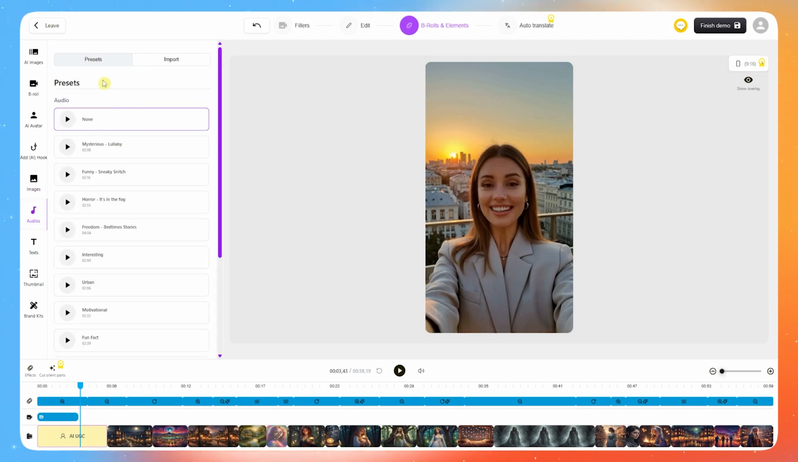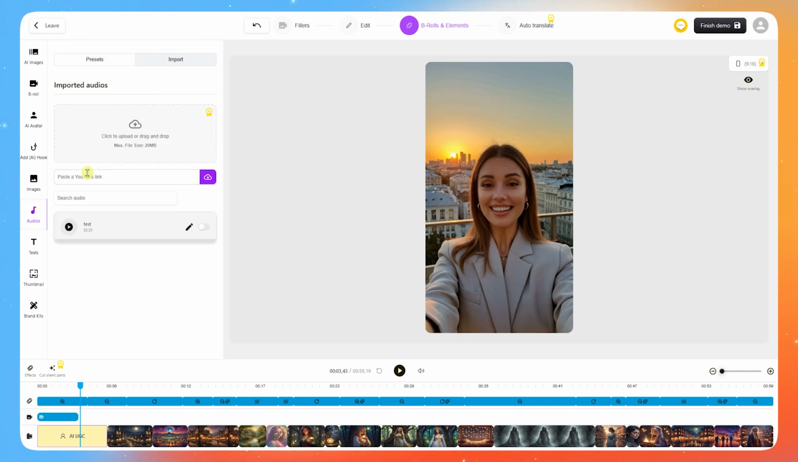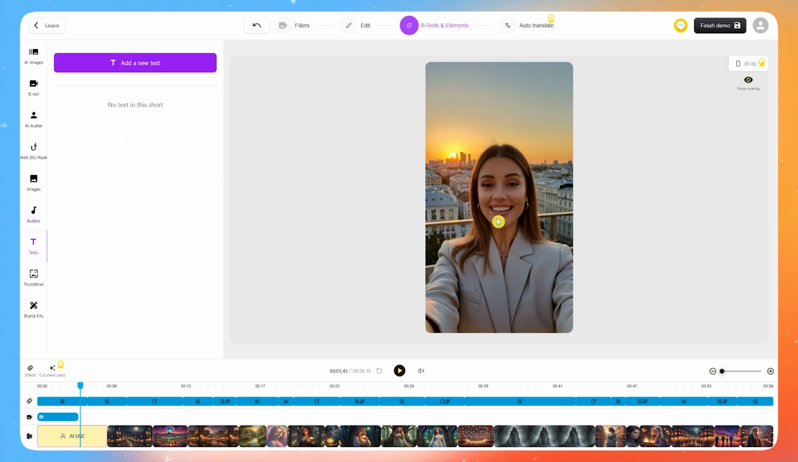And then you have your audio in here. You have your presets, and you could also import your own if you'd want to, and even use a YouTube link. Next, you have the text. You can add your own custom text.